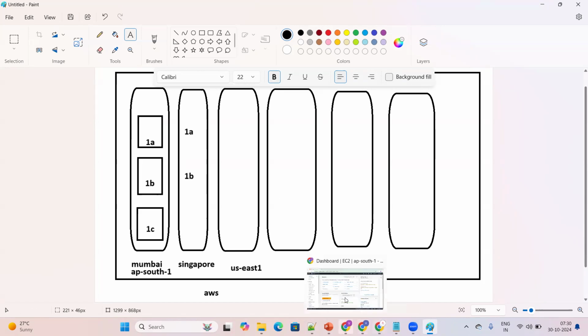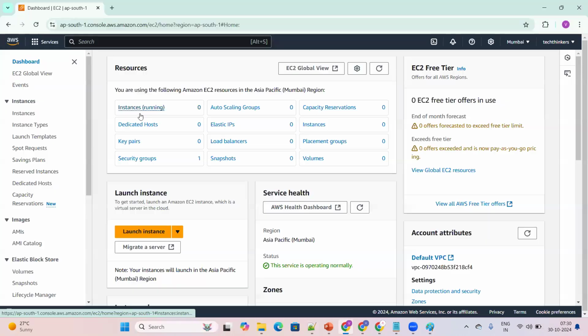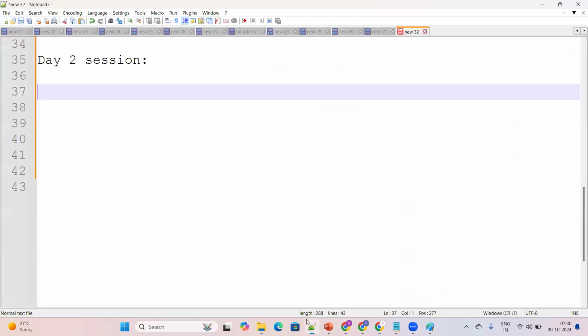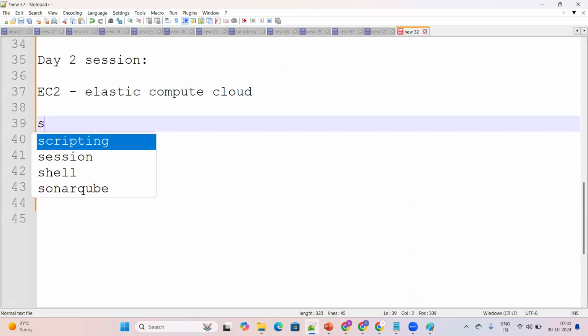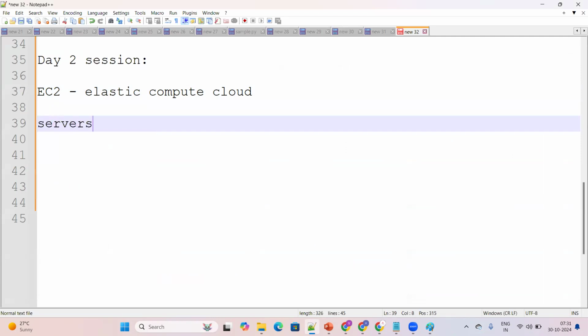Okay, let's move on and see what an EC2 service is. The very first service that we will be starting with is EC2. EC2 stands for Elastic Compute Cloud. So what does this service provide? By using this service, you can launch servers, you can create servers.